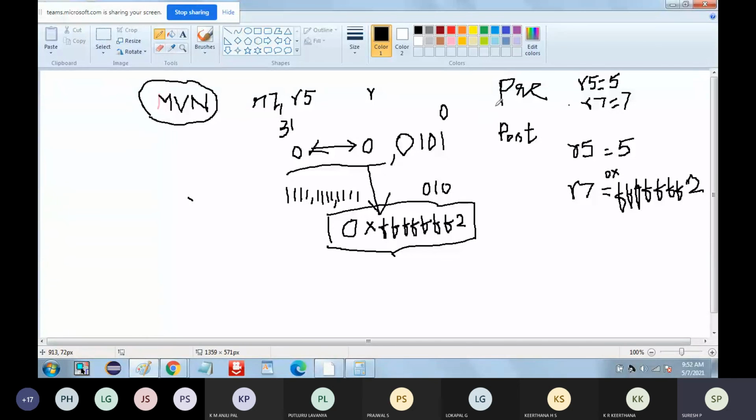Okay. So now here you can see that move n. Move n is move the negative number. Now move not. That means whatever the value is there in R5. So here the precondition is pre-execution of this particular instruction: register R5 contains 5, your R7 contains 7. Now, when you have this value, what will happen? The 5 is represented in binary, and the register is how many bits in size? 32 bit. So 5 will be there as 0101, and the remaining bits will be 0.